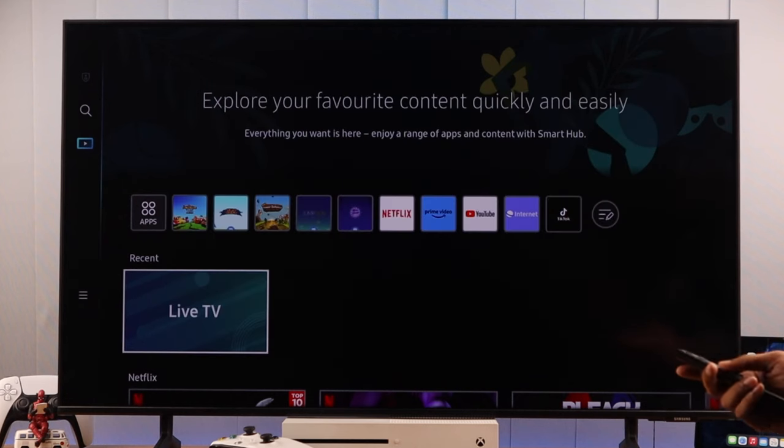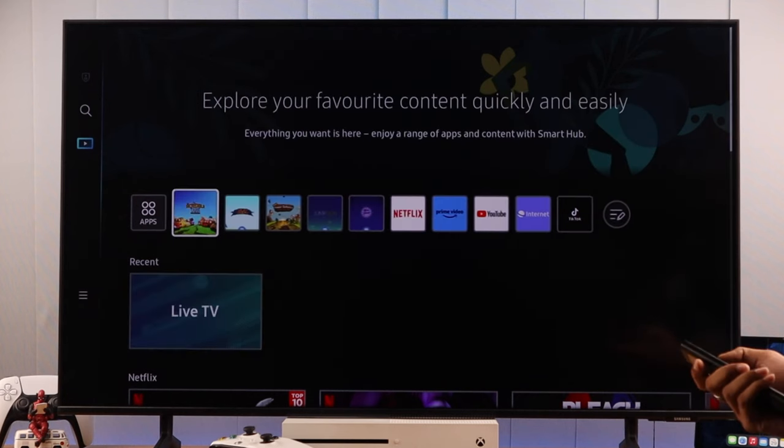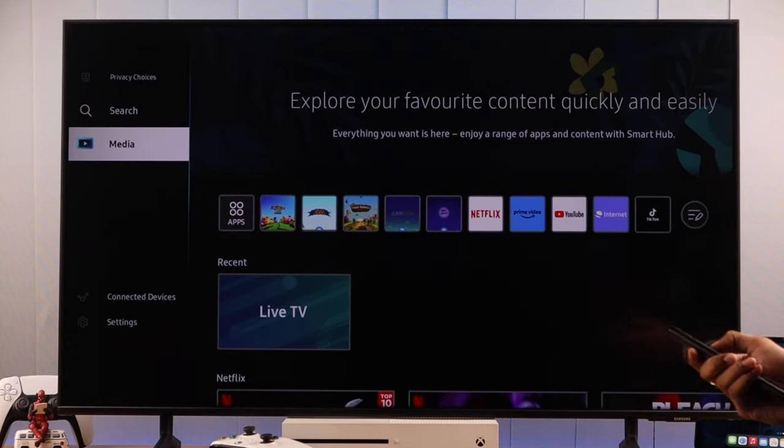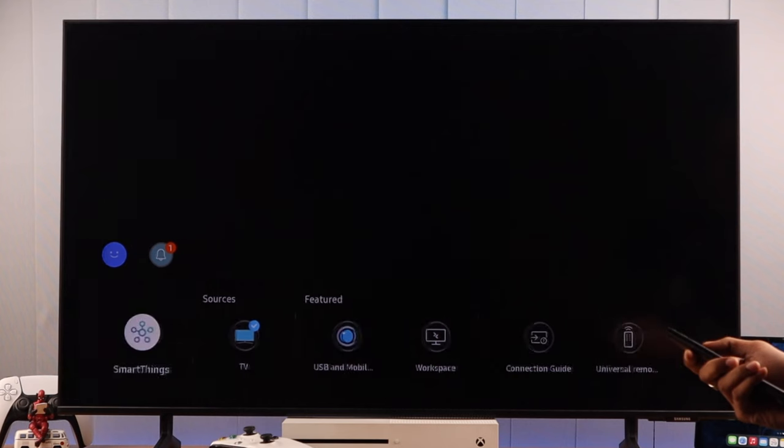You just need to change the source to Live TV. You can either do it from selecting Live TV from the home, or if it's not showing here, you can go to connected devices and select TV under sources.